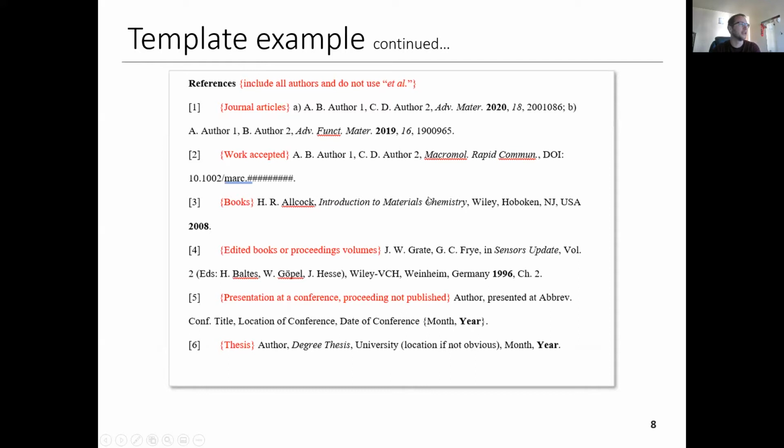And then references, these are a bunch of different formats for different types of references. Most of them will probably be journal articles or books. You might also find presentations and stuff like that, but this is just the general format for them. So make sure you follow the formatting here.